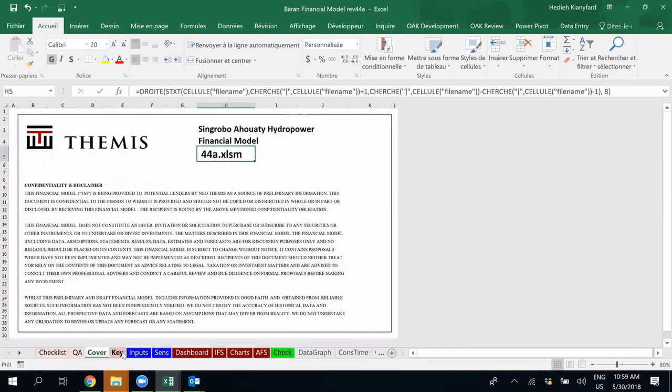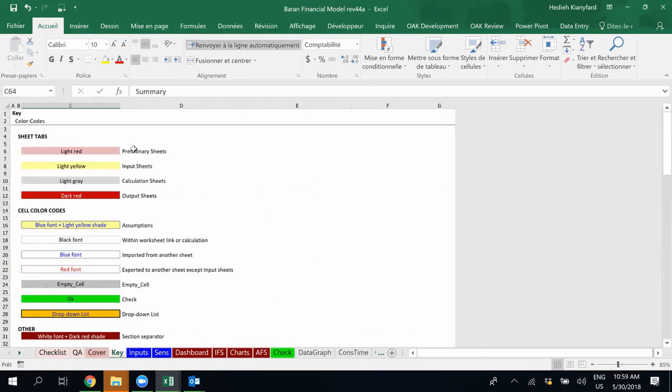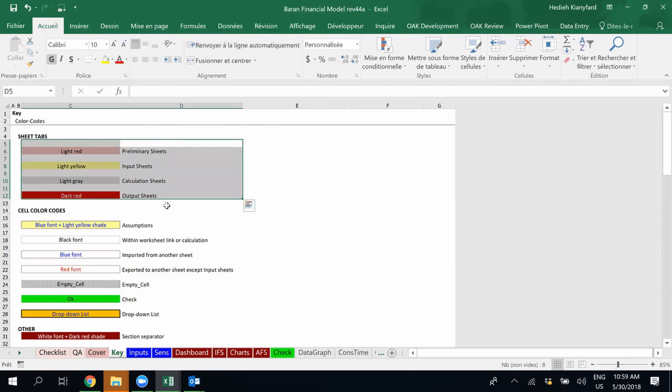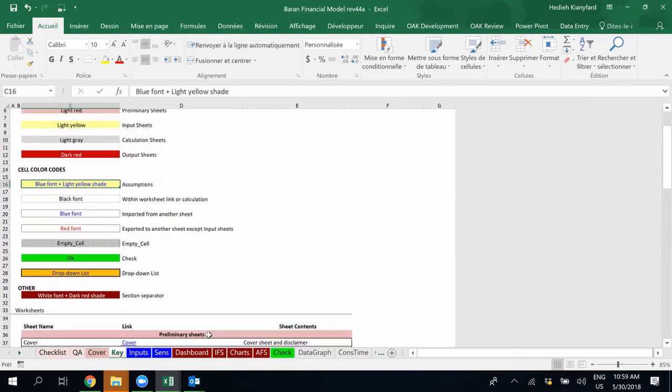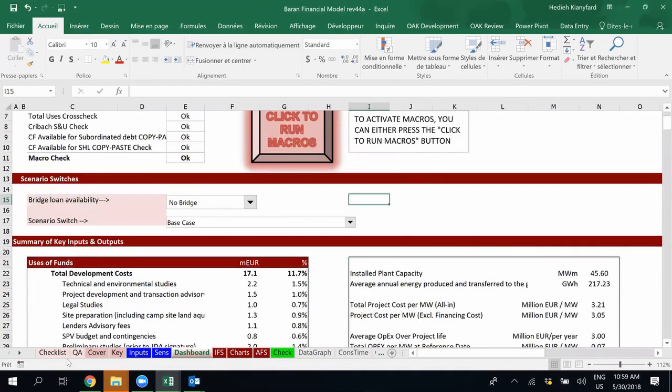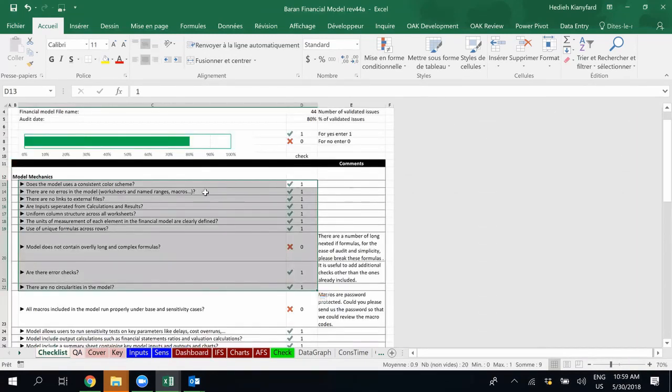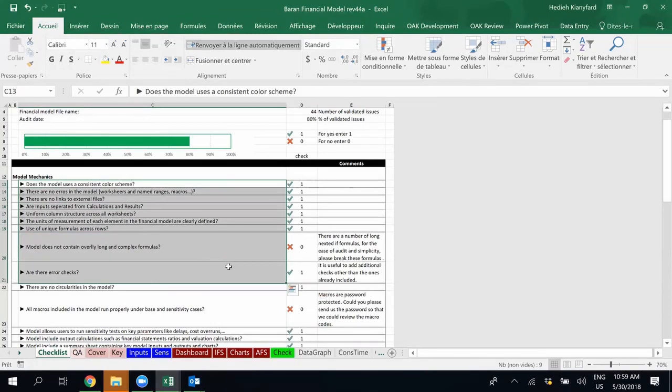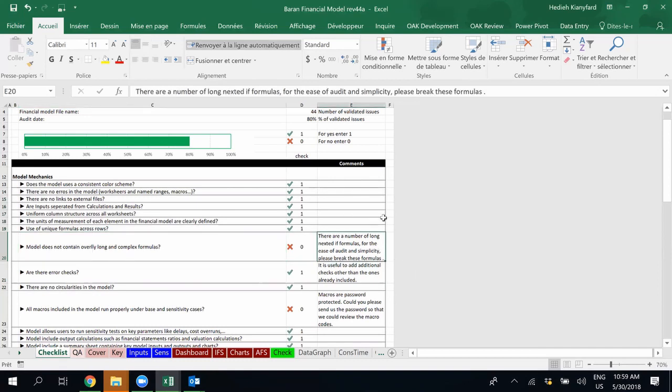This one has all the color coding, and it's well defined. It's a modular model. It's fine. So you have a summary sheet. So most of the mechanical checks are satisfied. There is one where maybe there are some overly long and complicated formulas somewhere, and you can ask them to break them down, and you will explain why you think that it's not recommended to have long formulas.